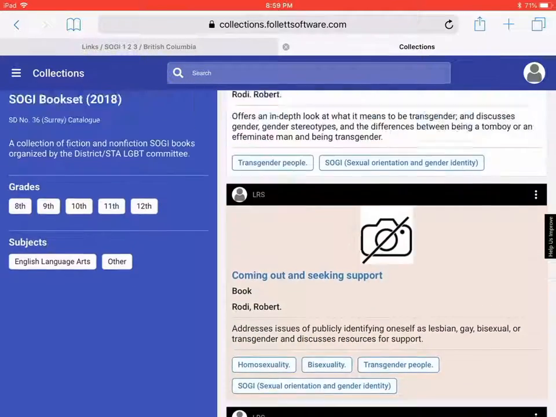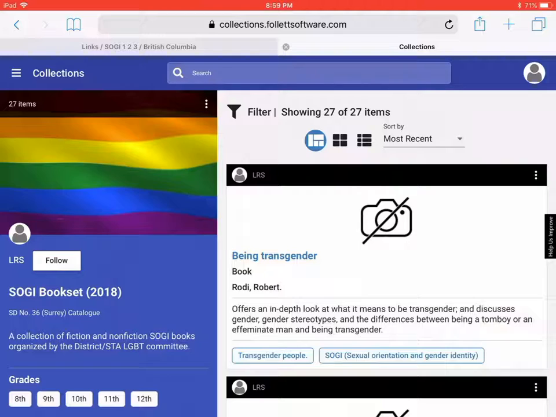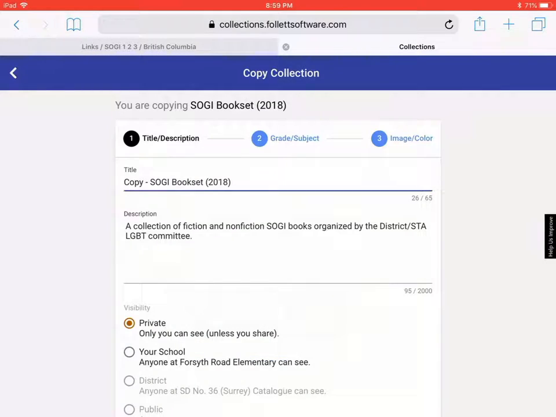Okay, so you'll see here they have 27 recommended books that tie into the SOGI 123 initiative and the LGBTQ content for the curriculum. This is a great collection. I already know this. It's put together by LRS. I'm going to go ahead and go to this little drop-down menu, and I'm going to copy it. And now I've got a copy.